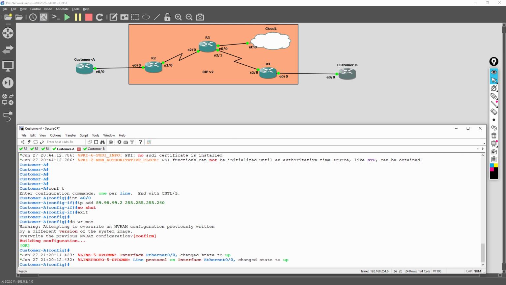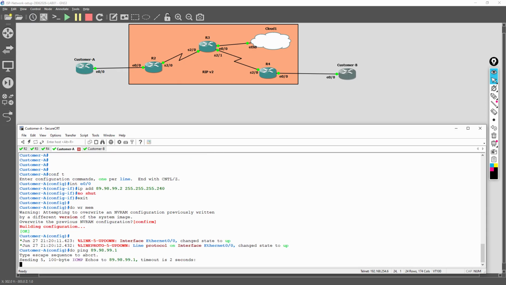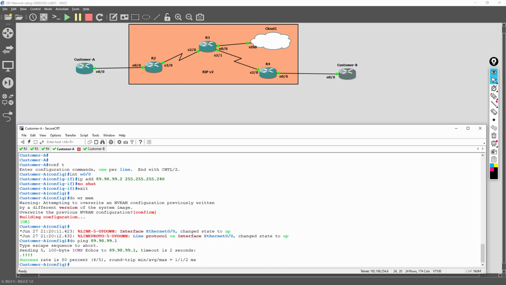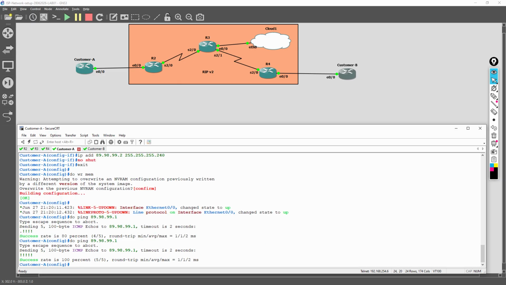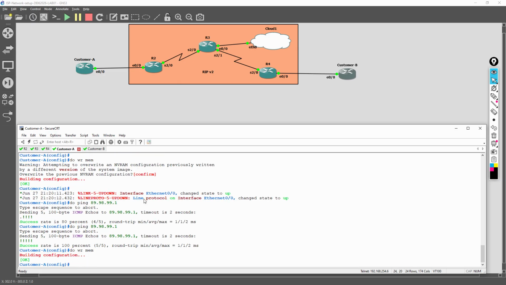Now you can see here, if you type do ping 89.98.99.1, I am able to ping my service provider. So you can see I got the reply. Now you can go to customer B and do the same configuration.